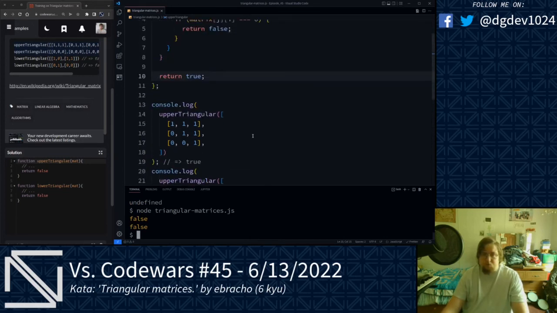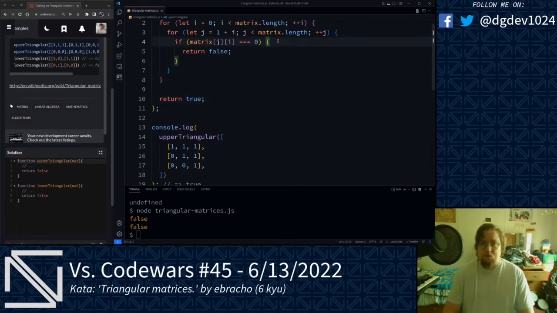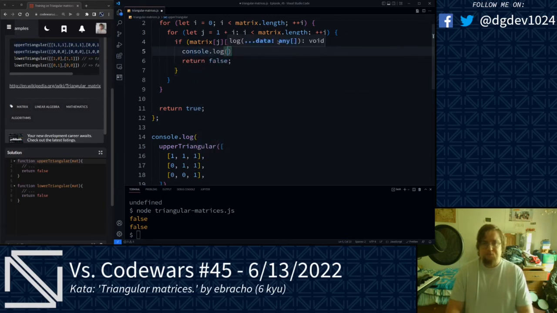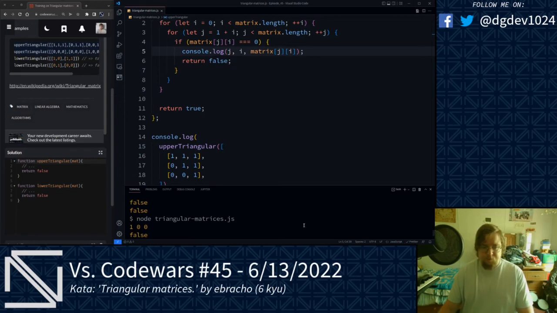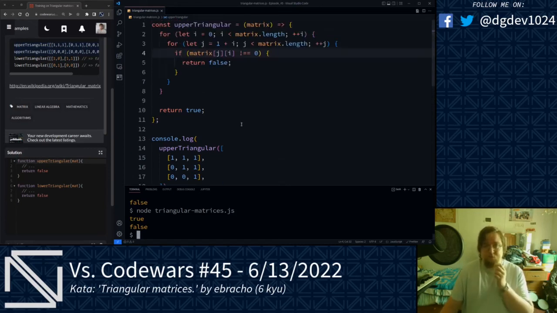Both return false, which is not right here. Let's go ahead and see what's going on here. Do a console.log j i, matrix at j at i here. Oh, right. Is not equal to 0. Alright. We get the proper returns of true and false here.